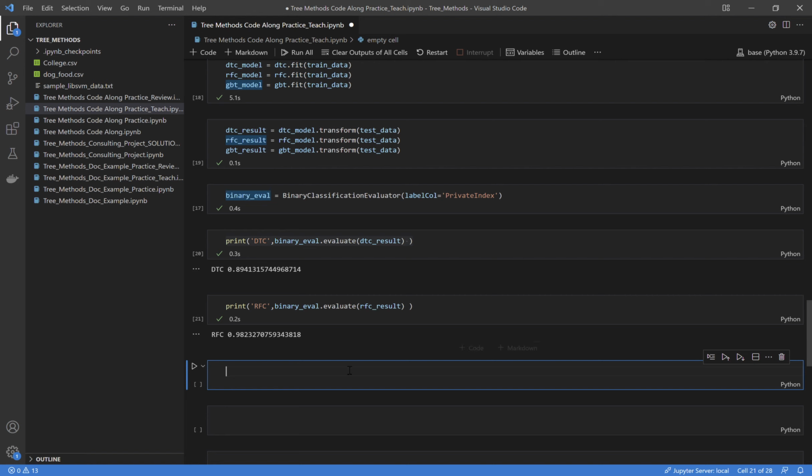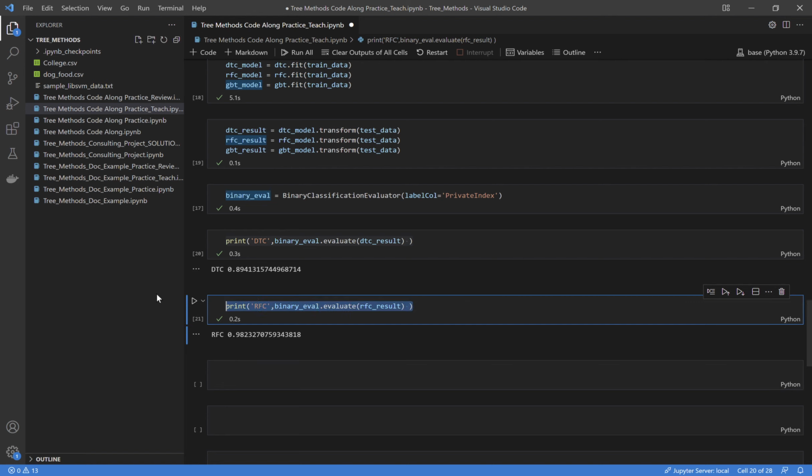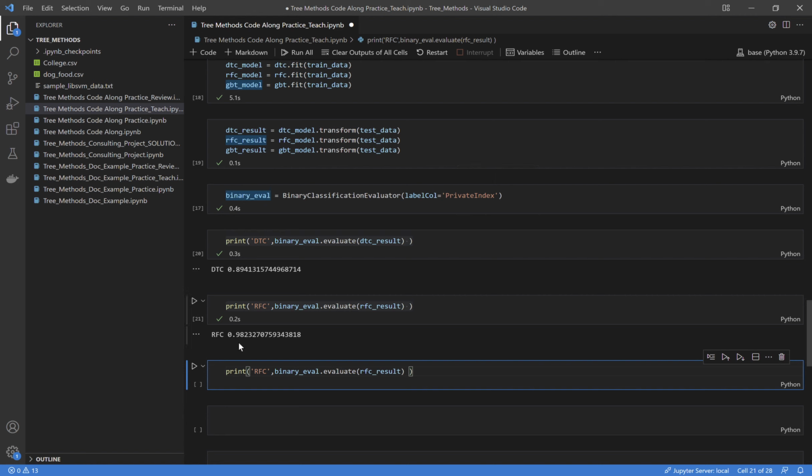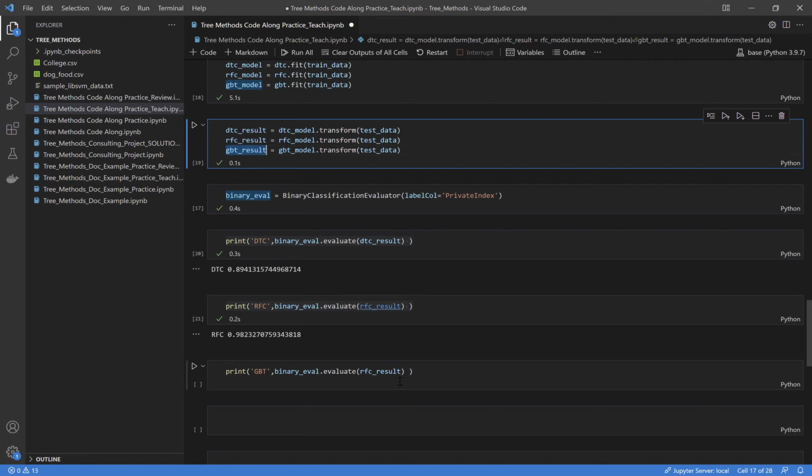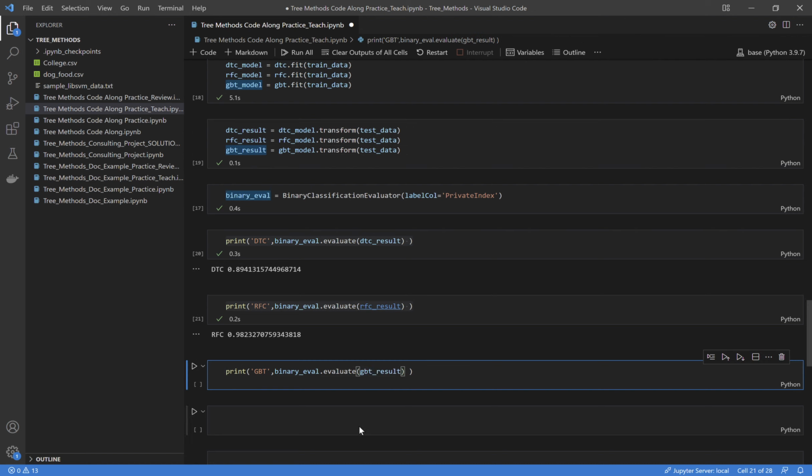And thirdly, we have gradient boosted tree, GBT, and we'll evaluate the GBT result. Can you tell me what result we will get? Let's ruminate for a while. What result will we get on this one? Let's check. It is 95%. It's in between DTC and RFC.